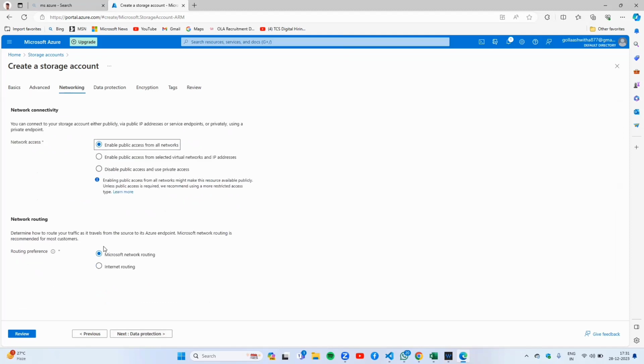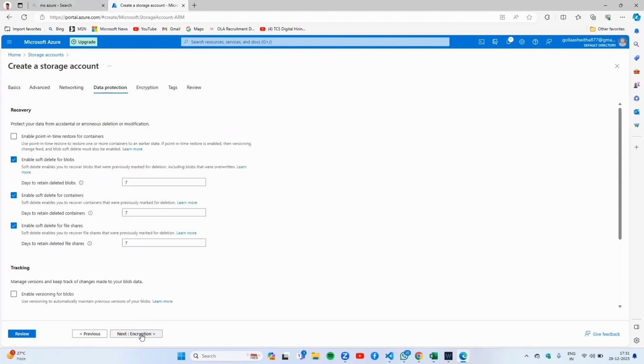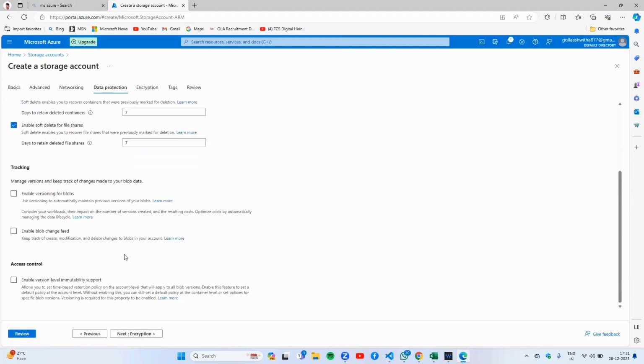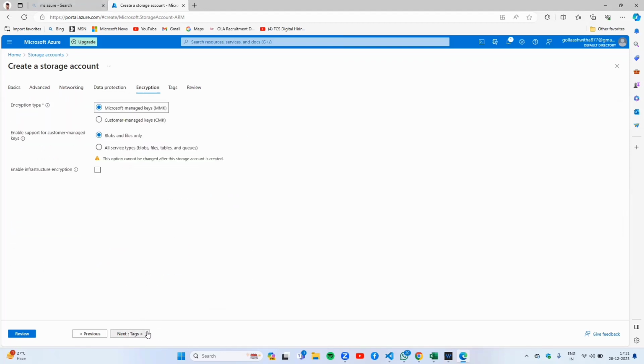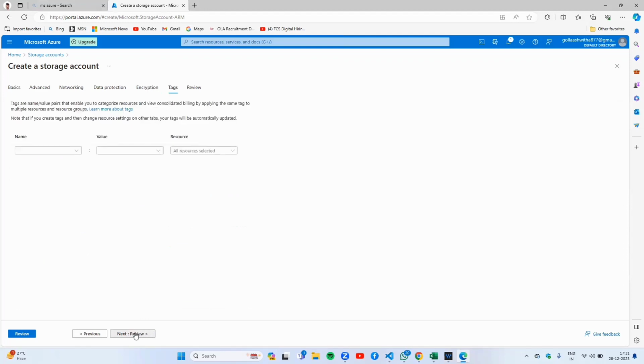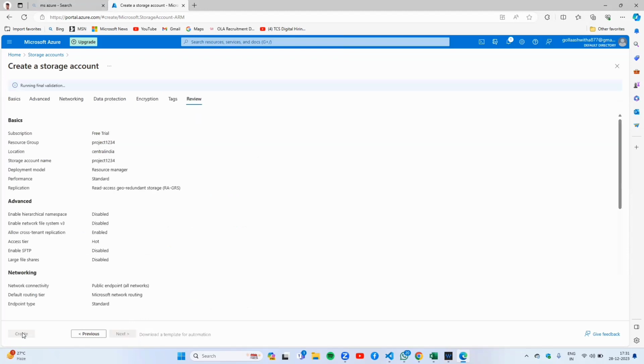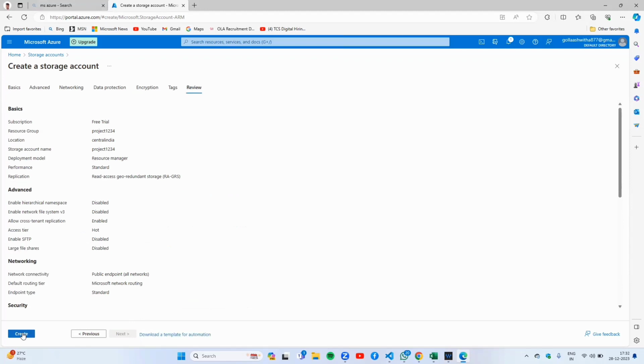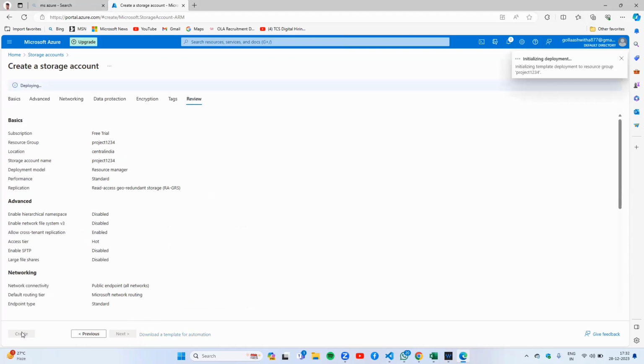Here no changes are there. Then go to data protection. Here also there are no changes. So click on encryption. Here also there are no changes. Then go to tags and then again go to review. Here the final validation is running. So click on create. It is deploying.